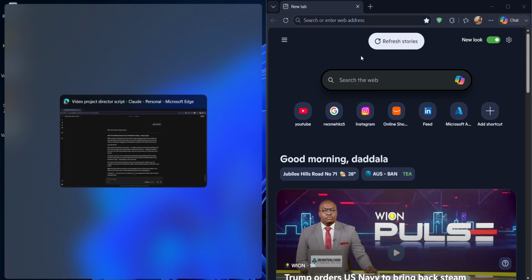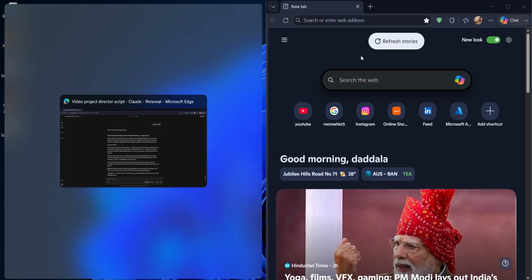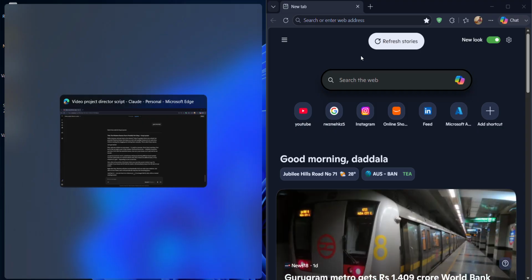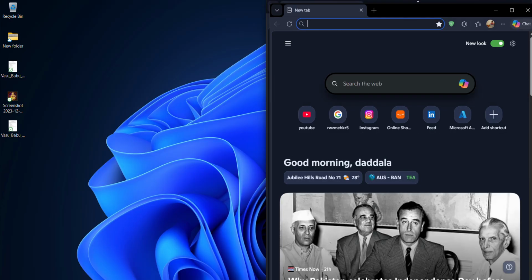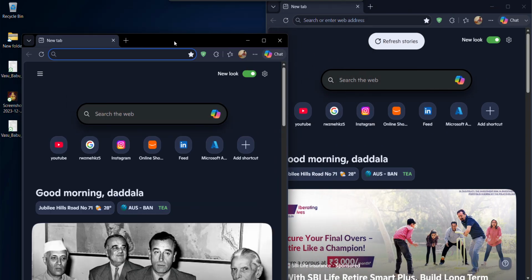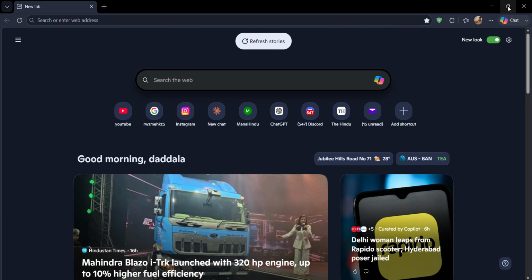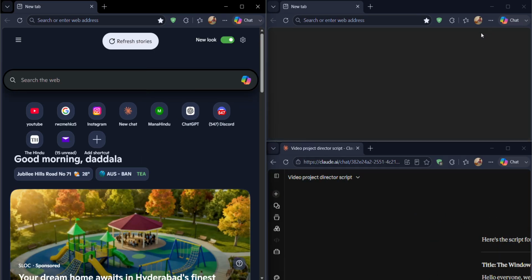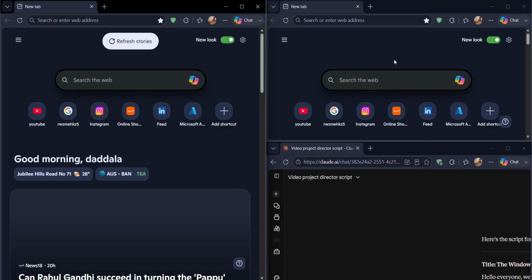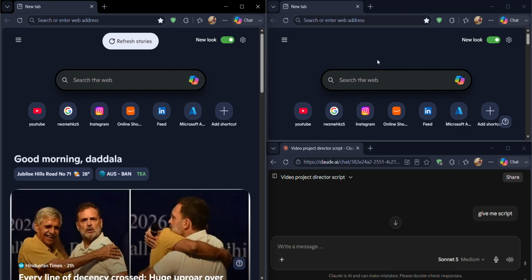Right after that, Windows will show you thumbnails of all your other open windows. Just click on one and it will automatically snap to the remaining space. So suppose you have another window open already. Let's try one more time. Now I want this window to go left. All applications that are already open will show up here.